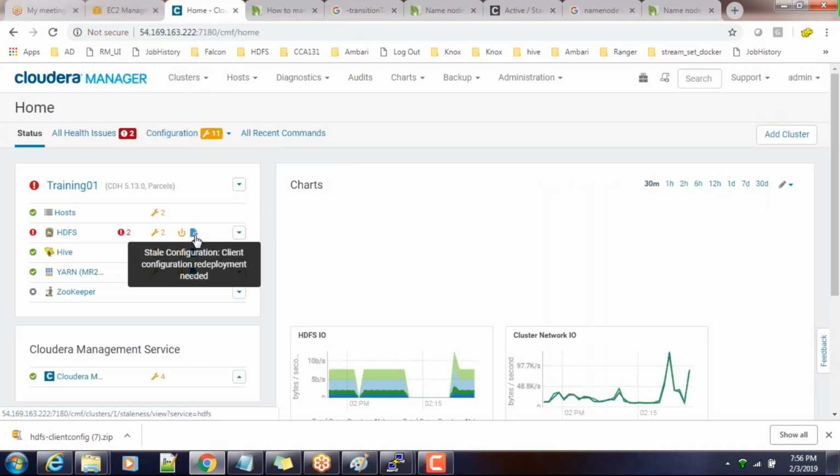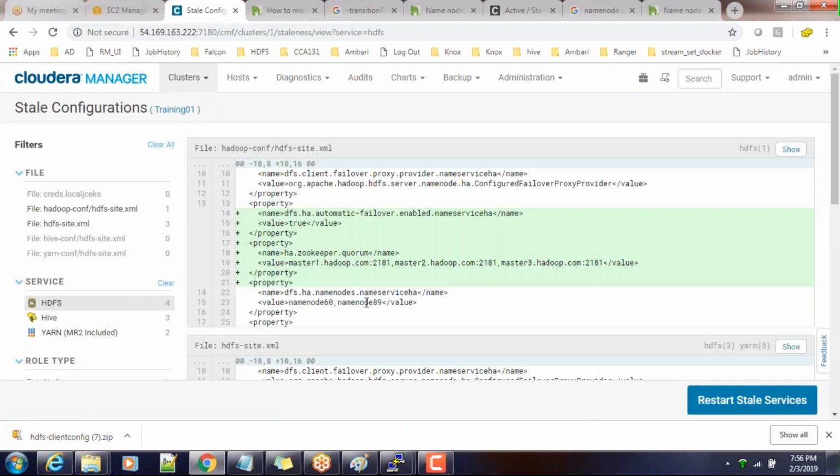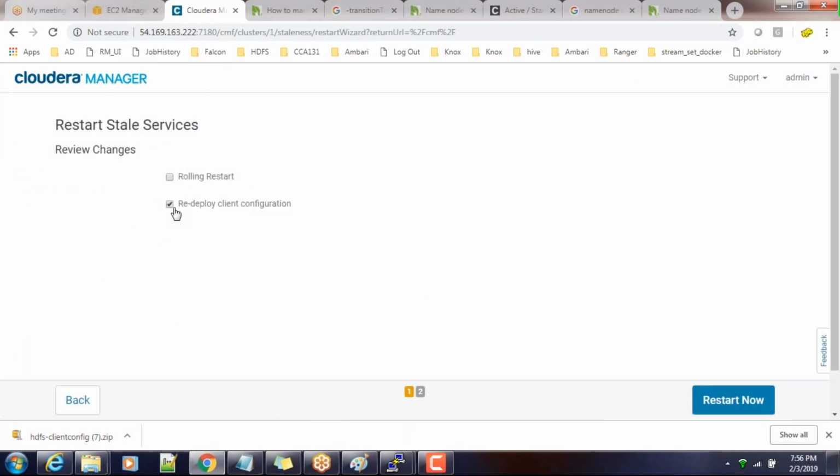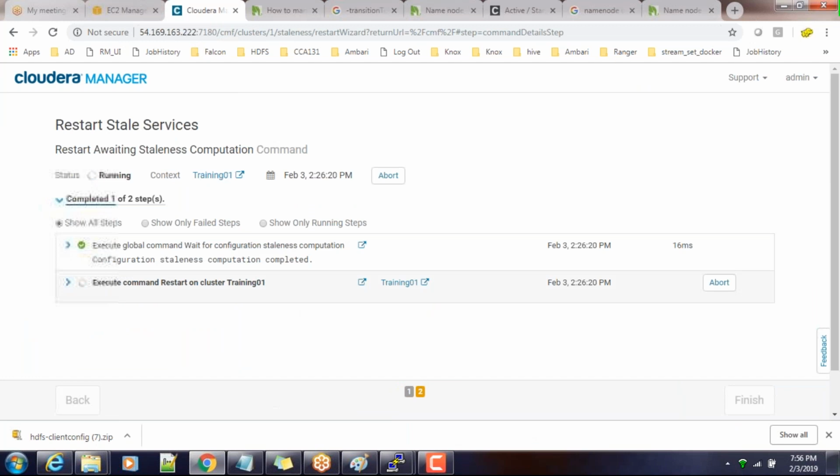Just redeploy. Whatever the failed configuration, we can just redeploy the configuration so that it will redeploy and restart the services. Okay, any other questions? But if this happened, then we have these options available to manually switch over and get that file. Okay.